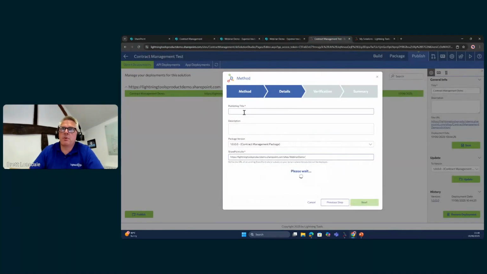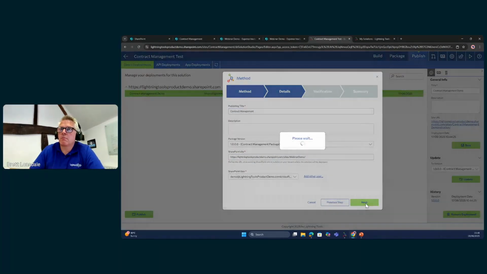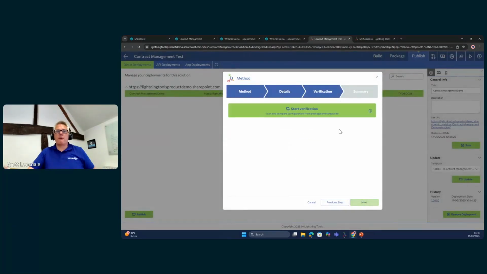So that's where we're going to deploy it to, and we just call this contract management. Okay, so there's going to be a verification to make sure that it hasn't already been published to this particular SharePoint site, in which case we can control what would happen in that scenario. We can exclude certain assets from being deployed again if need be, but if we're happy, we can deploy everything that is packaged here to our solution.